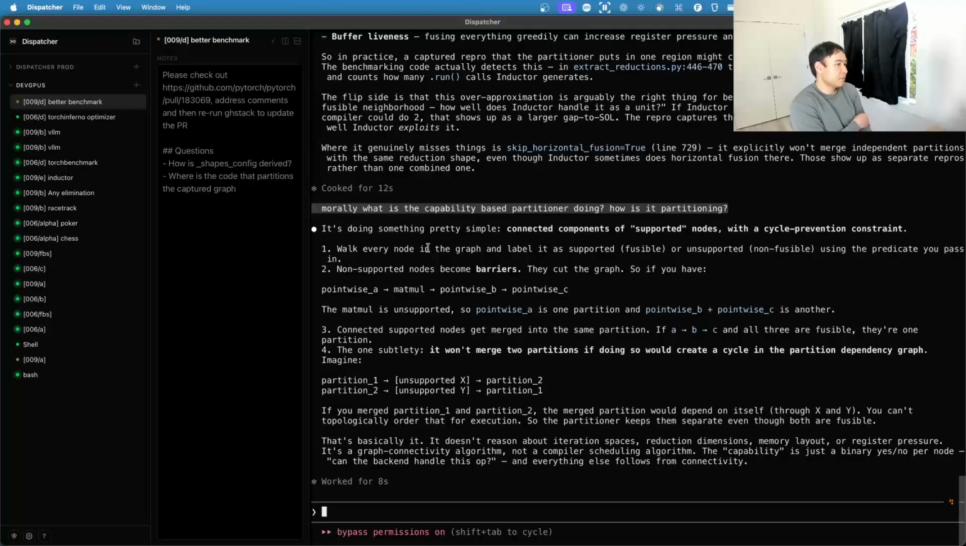It's doing something simple. Connected components of supported nodes with a cycle prevention constraint. Walk every node in the graph and label it as supported or unsupported using the predicate you pass in. Non-supported nodes become barriers, they cut the graph. So if you have pointwise, matmul, pointwise, pointwise, the matmul is unsupported. So pointwise was one partition.